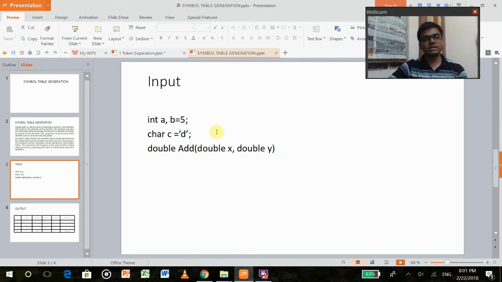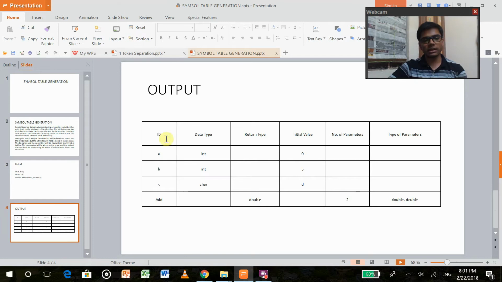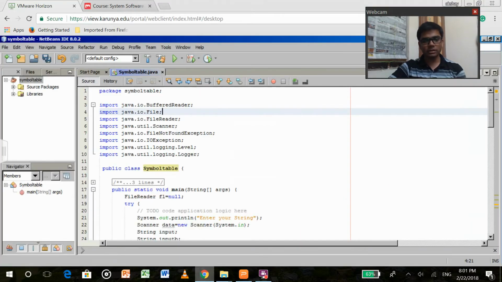So consider this as an input. The symbol table would look something like this. So what are the IDs, data type, return type, initial value, etc. So this is how a symbol table looks. Now let's see the program.